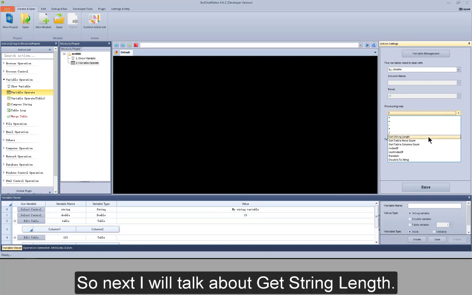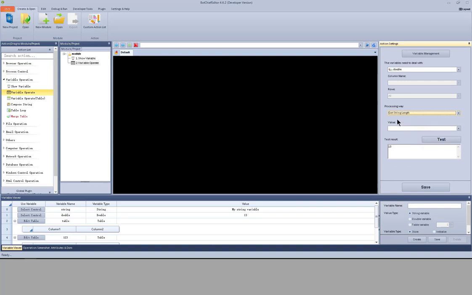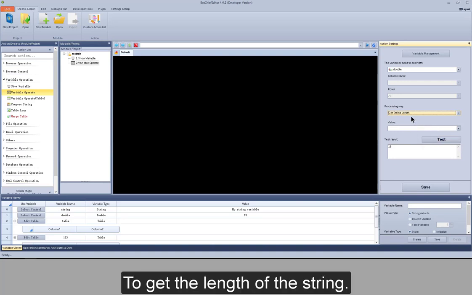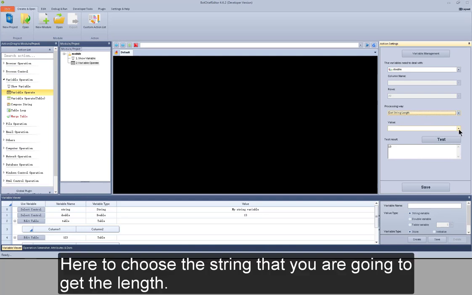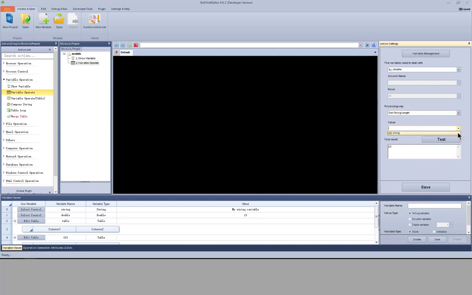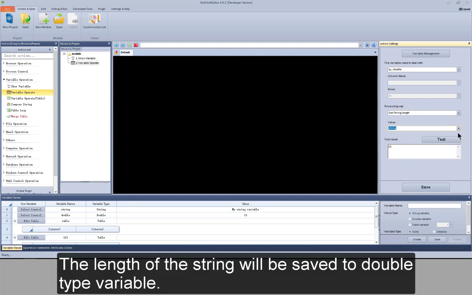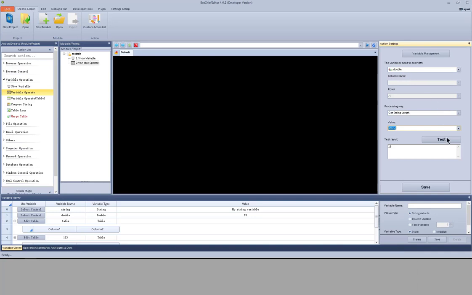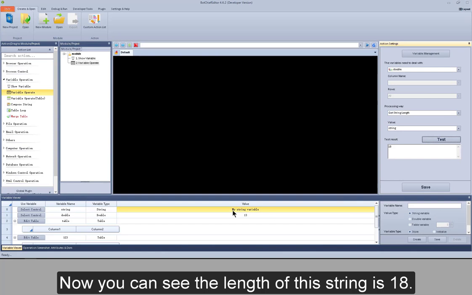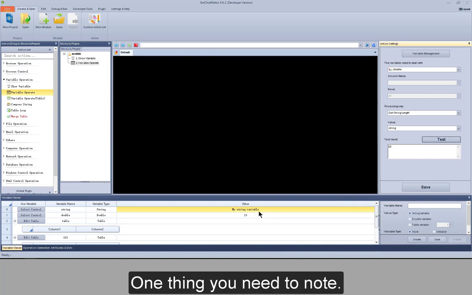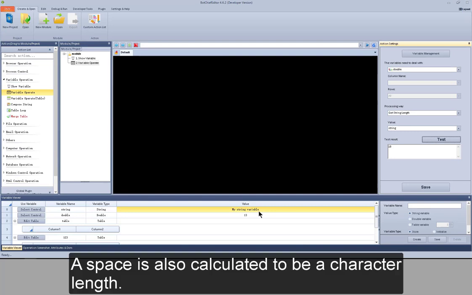So next, I will talk about get string length. To get the length of the string. Here to choose the string that you are going to get the length. The length of the string will be saved to double type variable. Test it. Now you can see the length of this string is 18. One thing you need to note, a space is also calculated to be a character length.